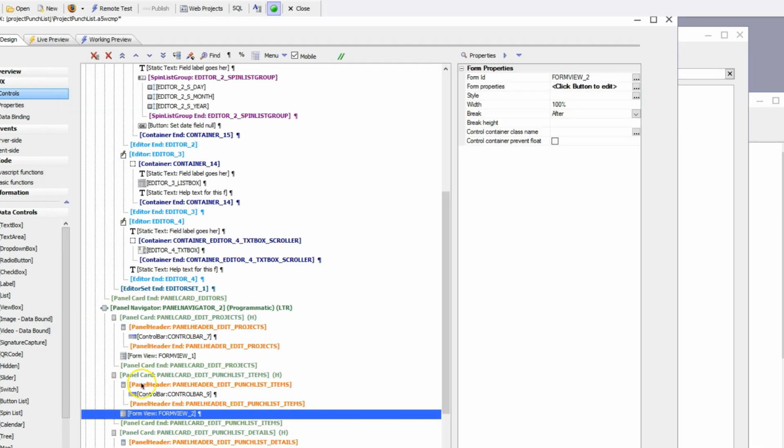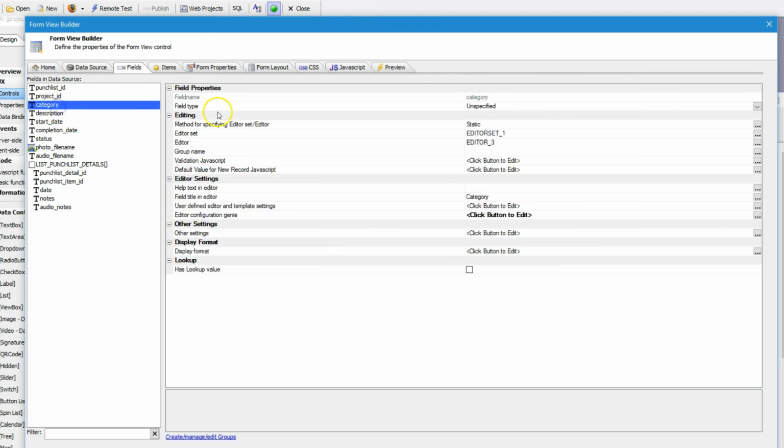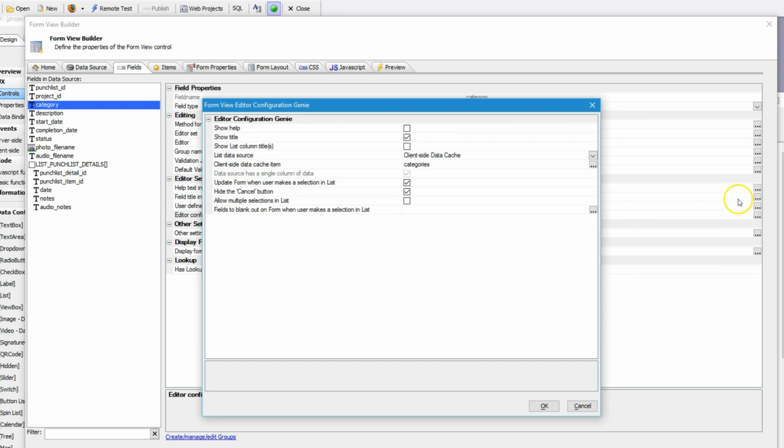Let's take a look at another form view that uses multiple editors. This is the form view for editing and adding the punch list items. It includes a list for selecting the punch list item category, like door hardware, countertops, interior paint, etc. And it also includes a list for the punch list item status, like completed or in process. This is implemented using the same editor, and the data for these lists is based on a SQL query, and the return data is stored in a client-side data cache for offline use.